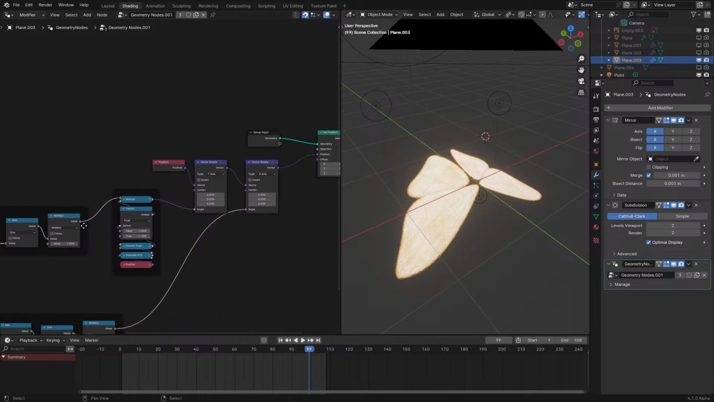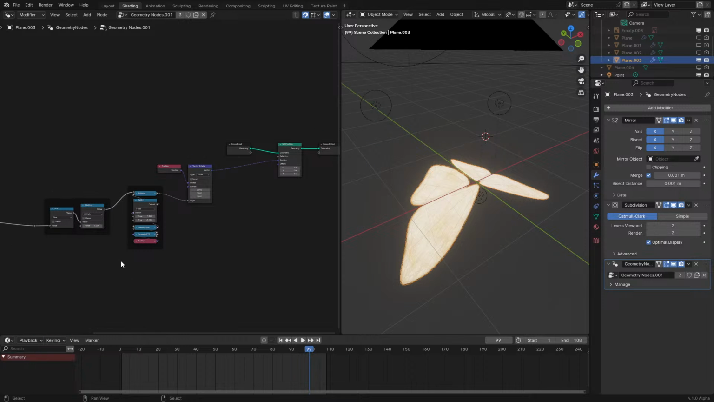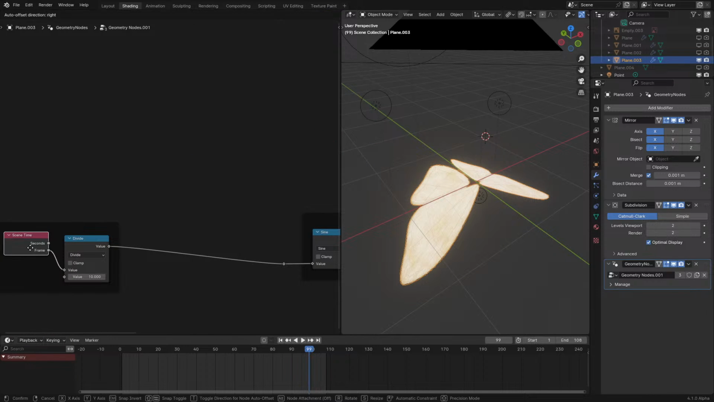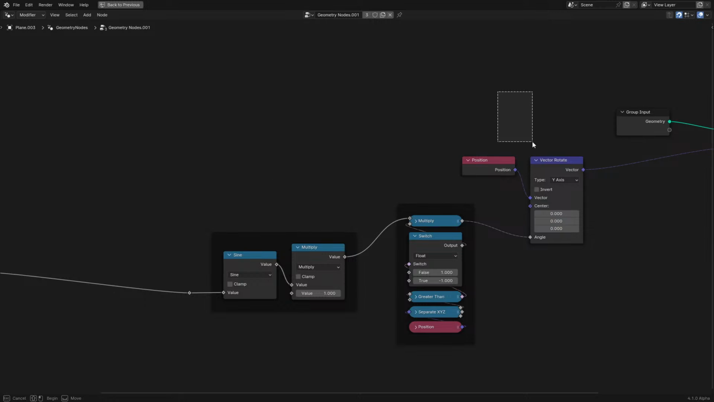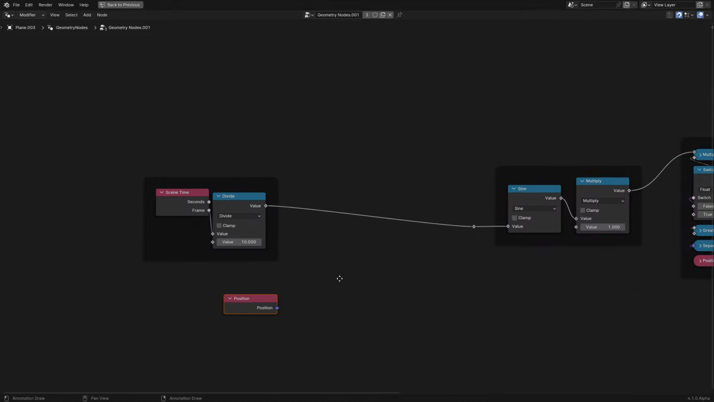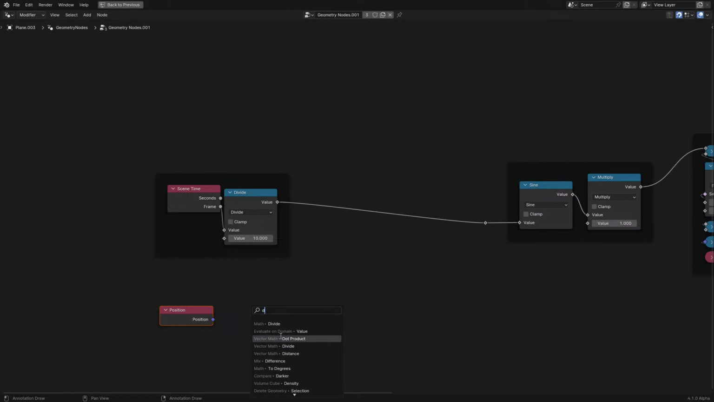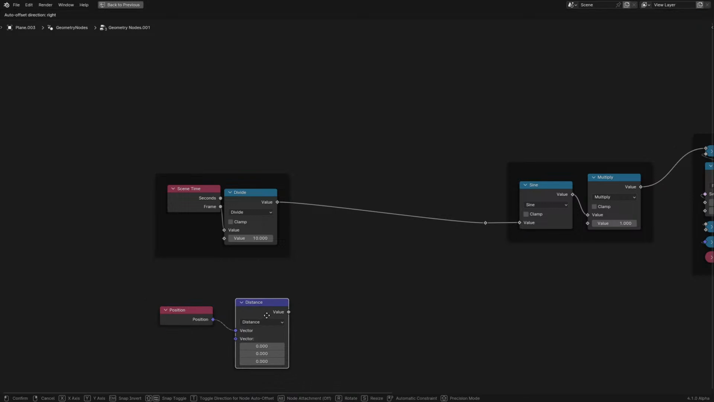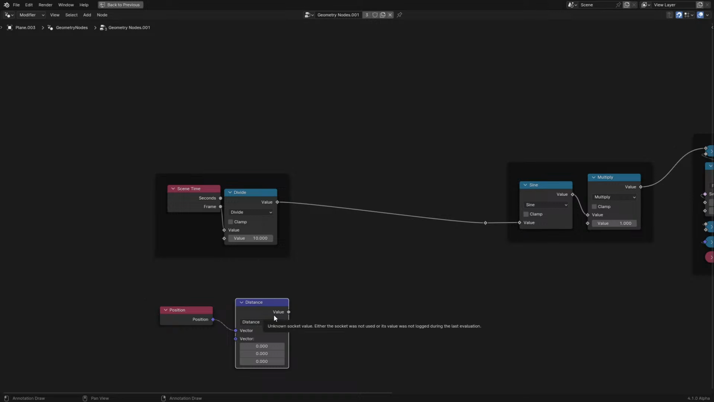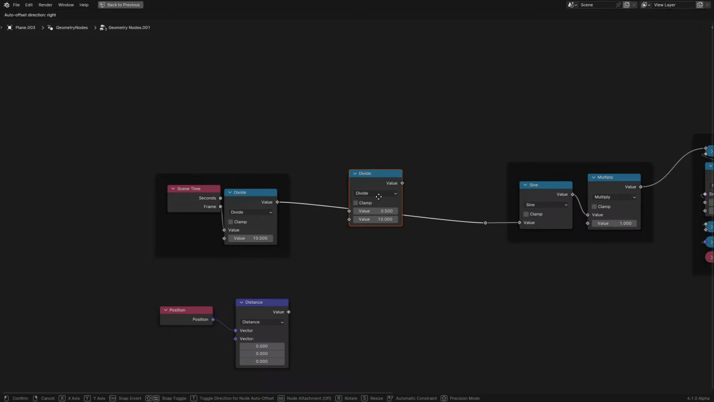Actually, I don't think we need the y-axis. Yeah, no, let's just make this simpler. I don't think we need it for the time being, but if you want to, that's how you would do it. So, what we want is to offset the time by the distance to the object's origin. So let's get the distance. Well, we could use length or distance. It shouldn't really matter all too much.